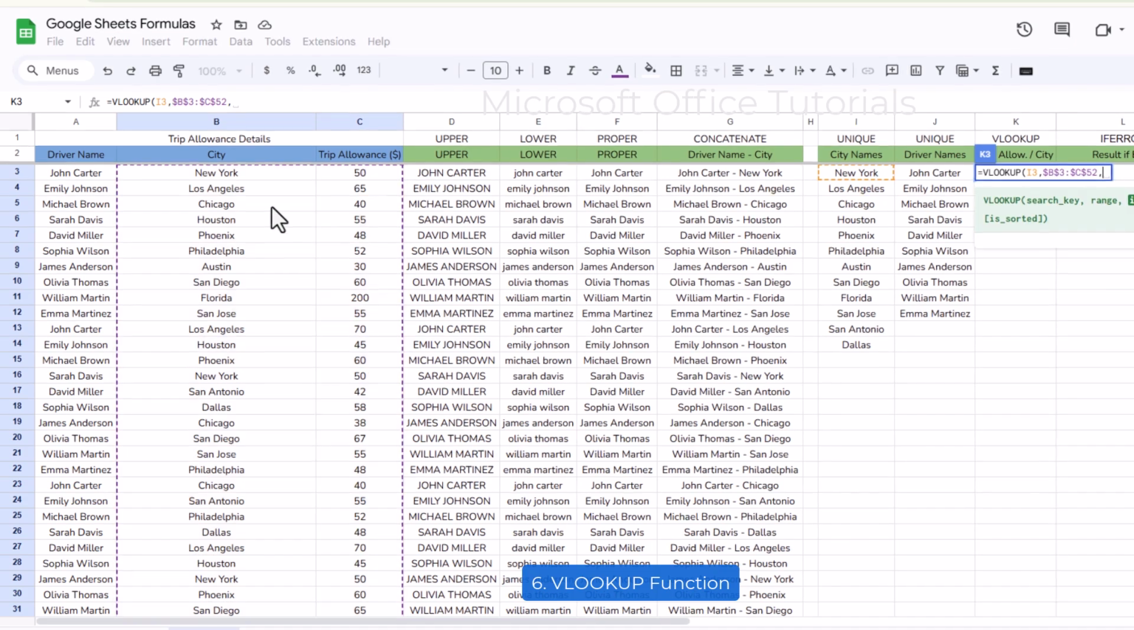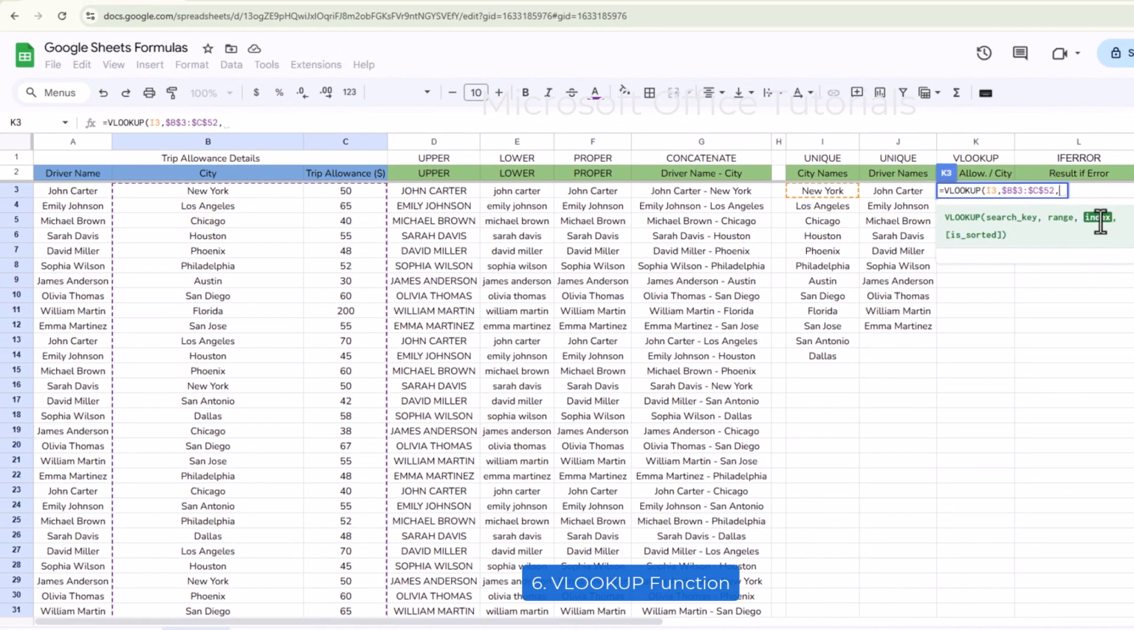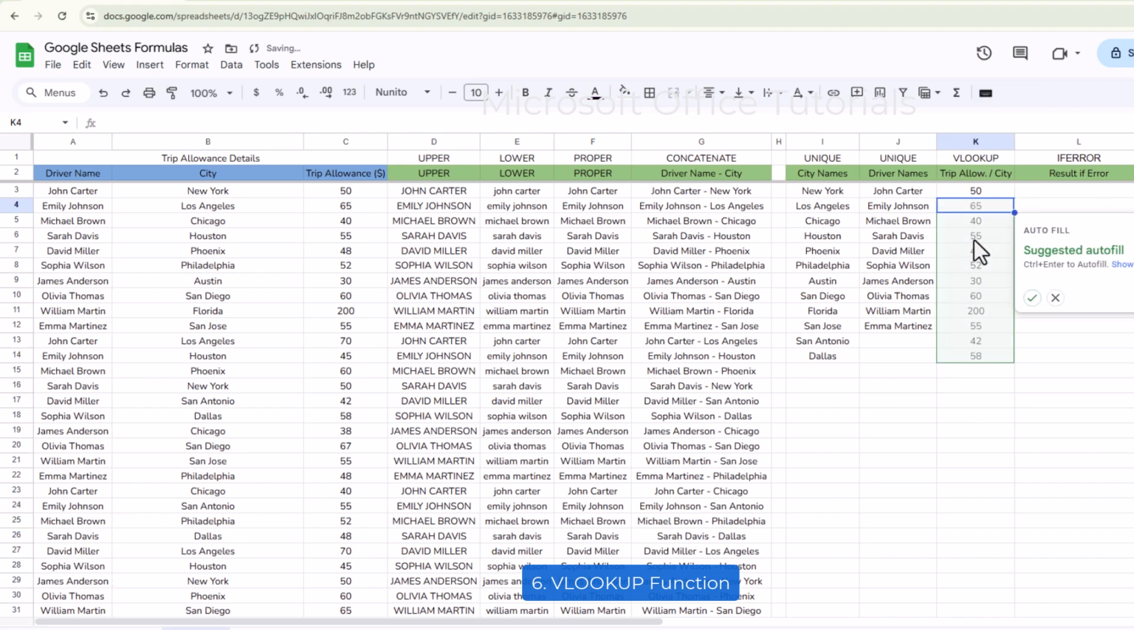Again, comma, next we need to put the column number. As the trip allowance is in the second column of our selection, we will put 2, then again comma, here we need to put FALSE, close parenthesis, enter. We will just select this because we want to apply VLOOKUP for all these locations. And here we go, we have the trip allowance for all of these locations. In this way, we can use the VLOOKUP function in Google Sheets.